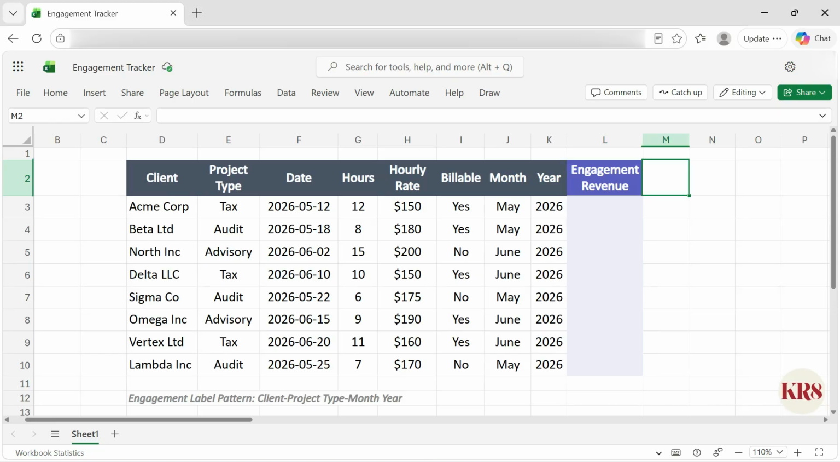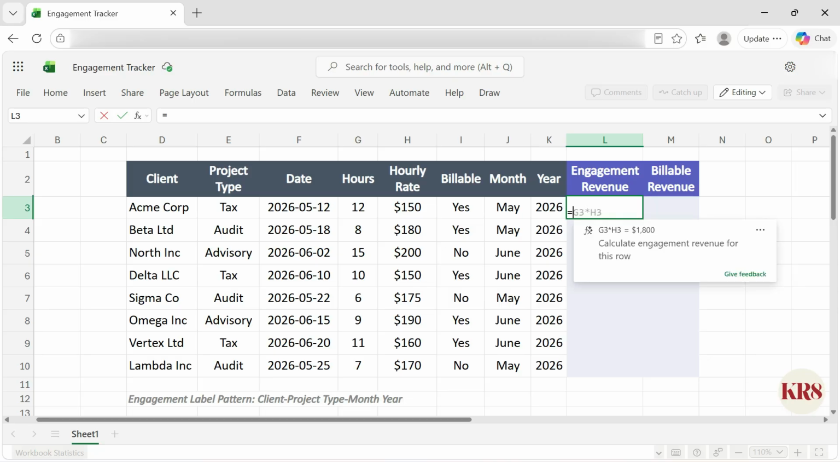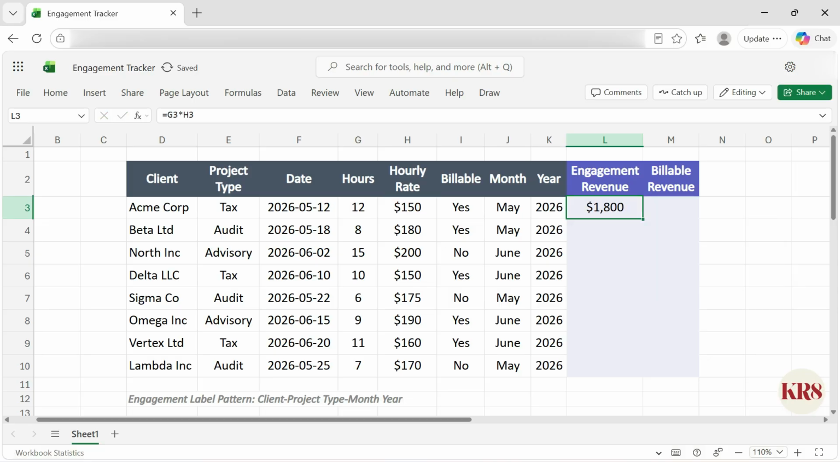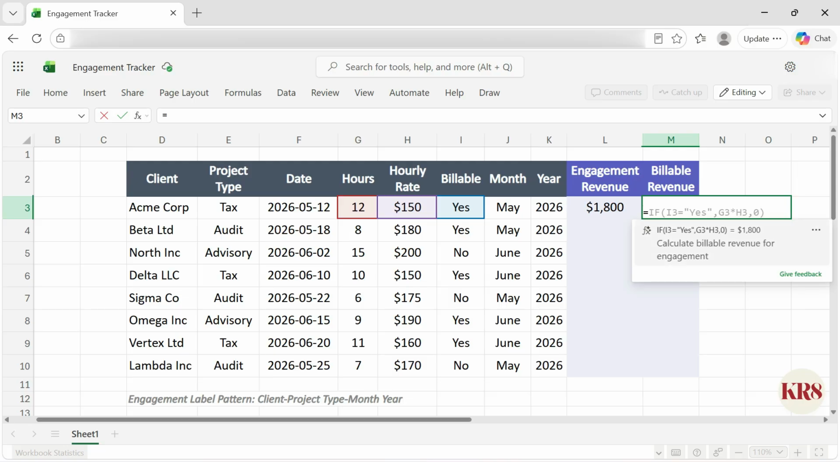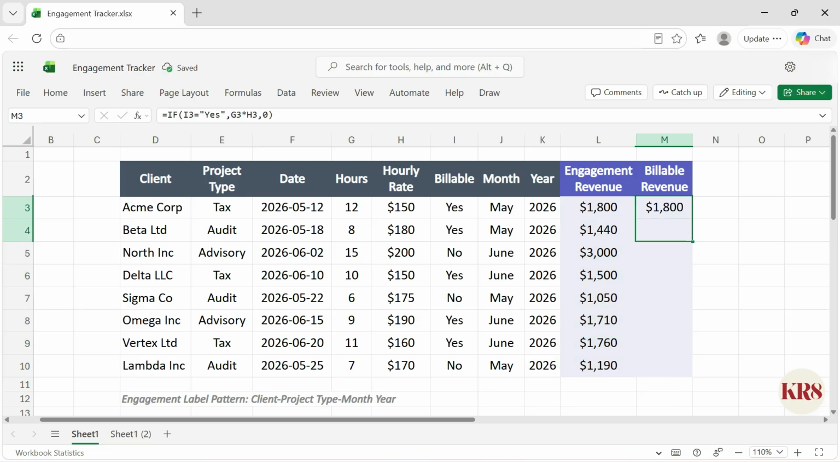Instead, I will make the intent more obvious in the worksheet itself by adding a billable revenue column. Engagement revenue goes back to the basic calculation, and billable revenue becomes the logical place for the conditional formula. Before, one column had multiple possible meanings. Now, each column has a clear role. The ambiguity goes down and the suggestions become much more predictable.